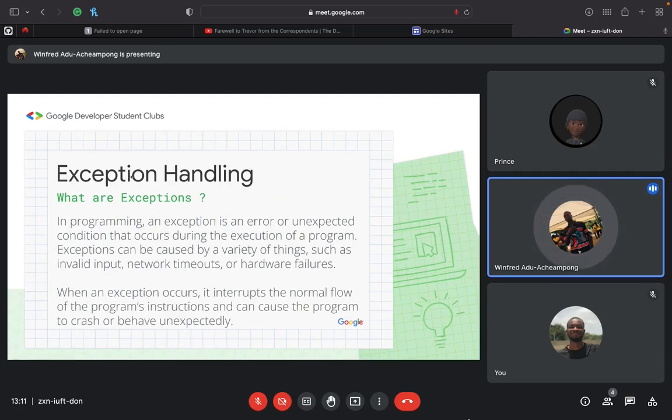Exception handling. Exceptions are mostly errors that occur when we are running our program. You see, sometimes when you write programs, errors occur and the program crashes. So when you handle these exceptions, the program or the application that you are building wouldn't crash.